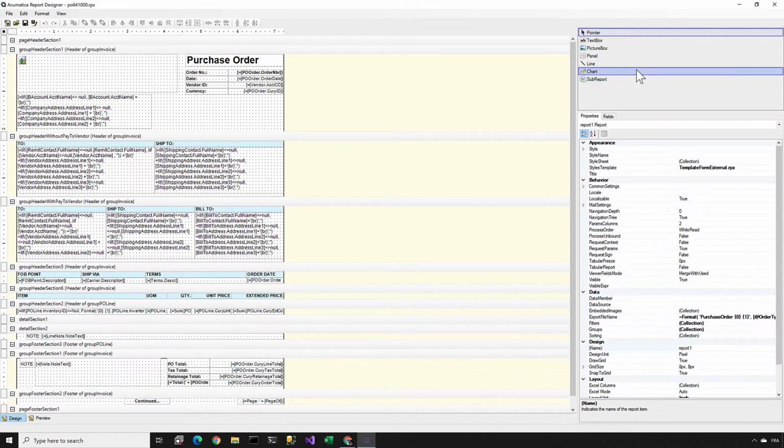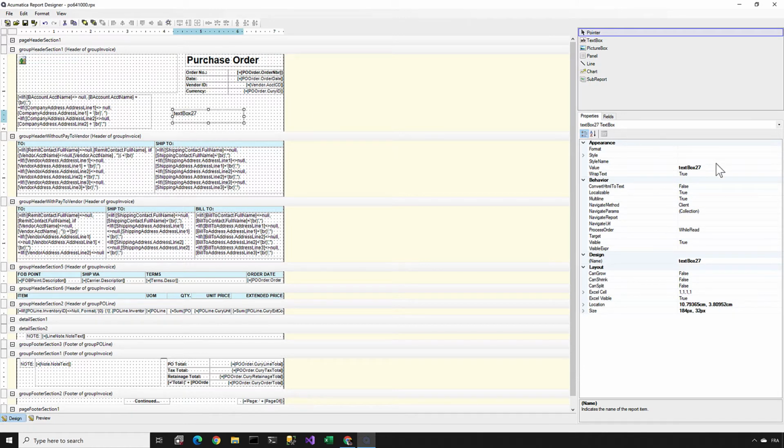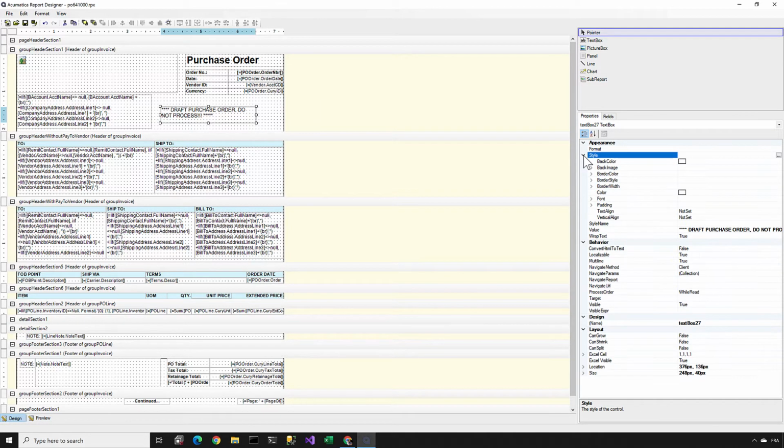I will log in and add a text box somewhere. In my case, I will just put it in the header, but it could be anywhere else. So let's just write something like draft purchase order do not process. Okay, and I want to make sure that it's very obvious that it's a draft.